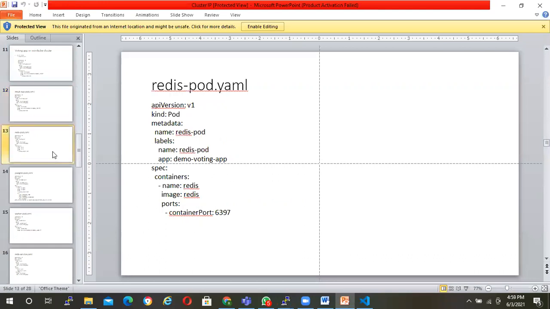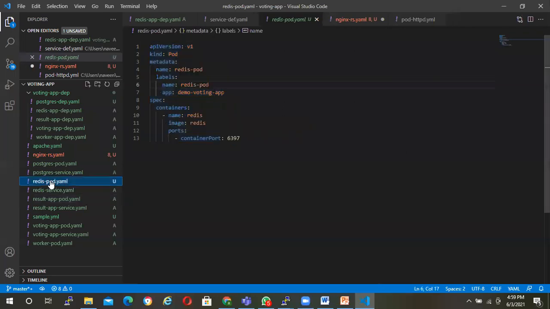And what else do we have? We have a total of 1, 2, 3, 4, 5 pods. No, 2 we are done. Now we need the Redis pod. This is my Redis pod. We know the Redis pod is on some 6379 port.